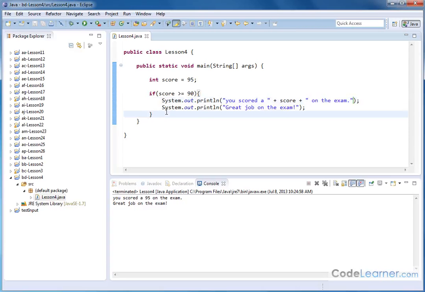All right, now we're going to get to the new part of this lesson. What if we didn't score greater than or equal to 90? Well, we could write another if statement here. I could put a statement if score is less than 90. I could do that, but there's a catch-all in Java, and if you've programmed in C or in other languages, you probably have seen it, and that's called the else statement. So I can put else here.